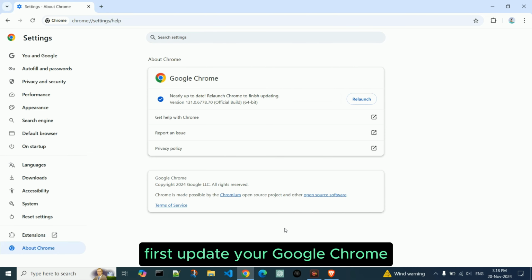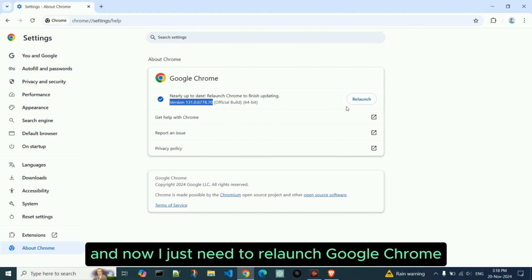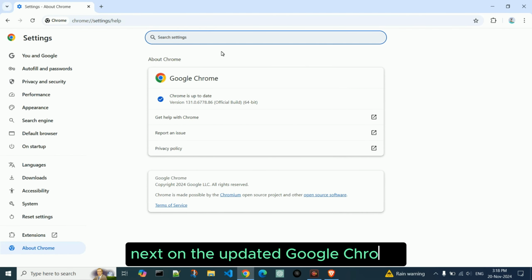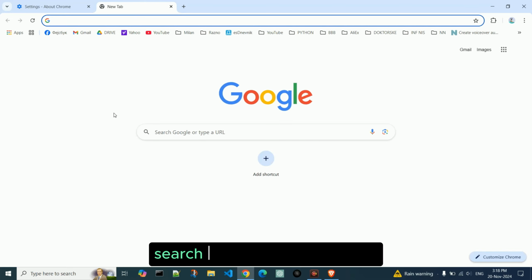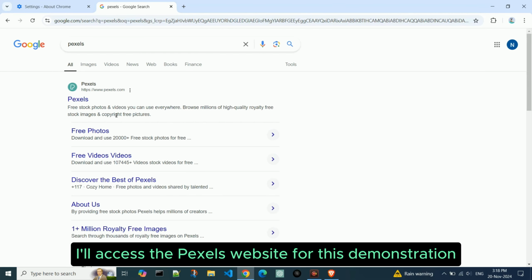First, update your Google Chrome. As you can see, I've started the update process, and now I just need to relaunch Google Chrome. Next, on the updated Google Chrome, search for and open a website. I'll access the Pexels website for this demonstration.